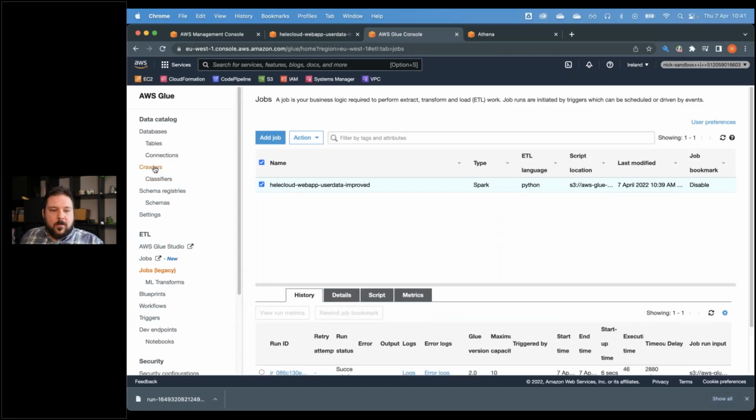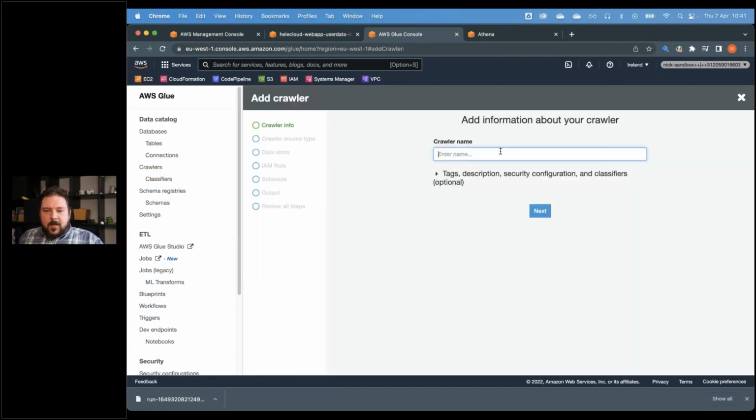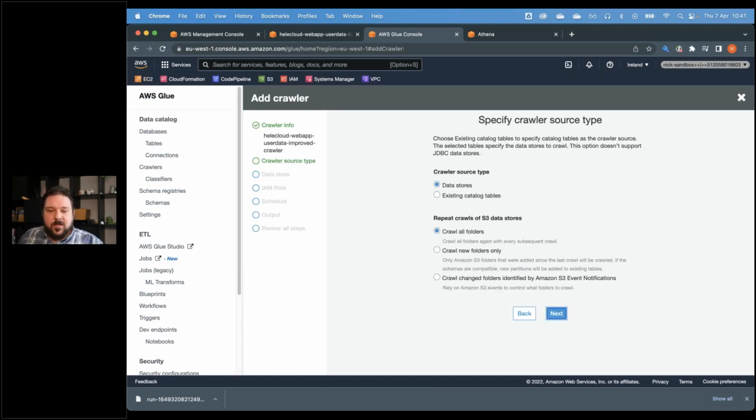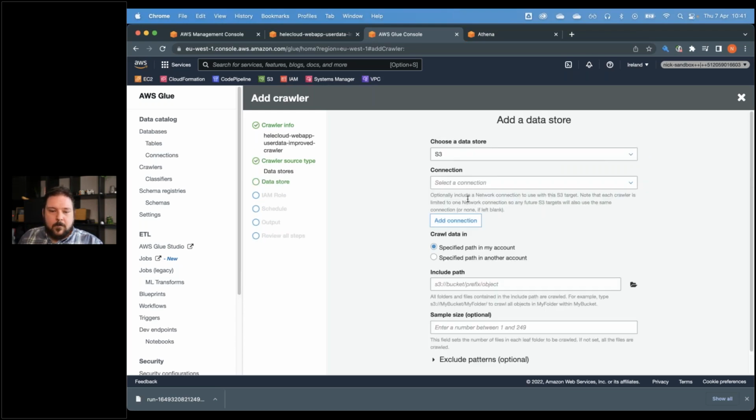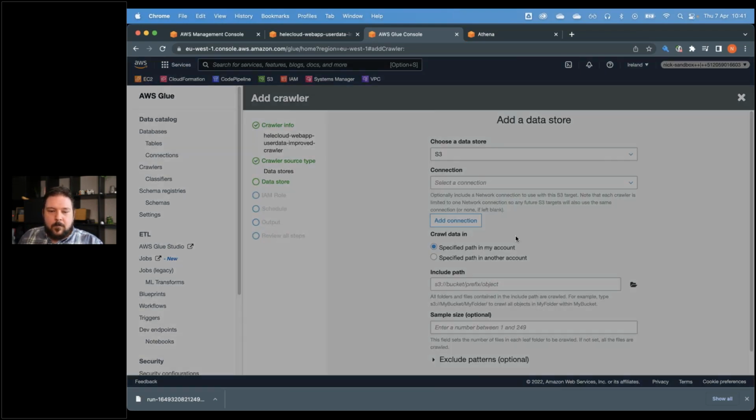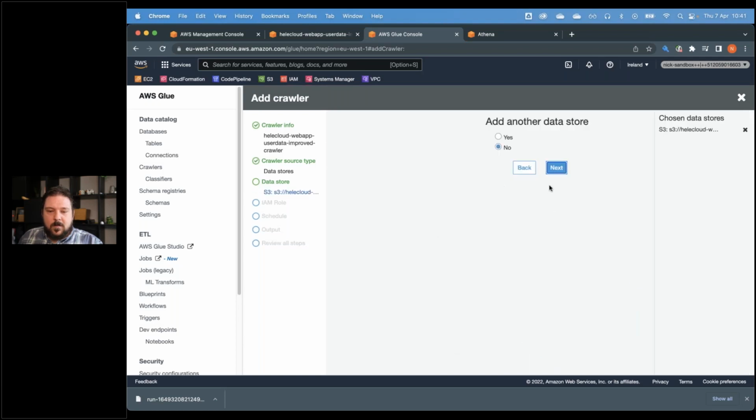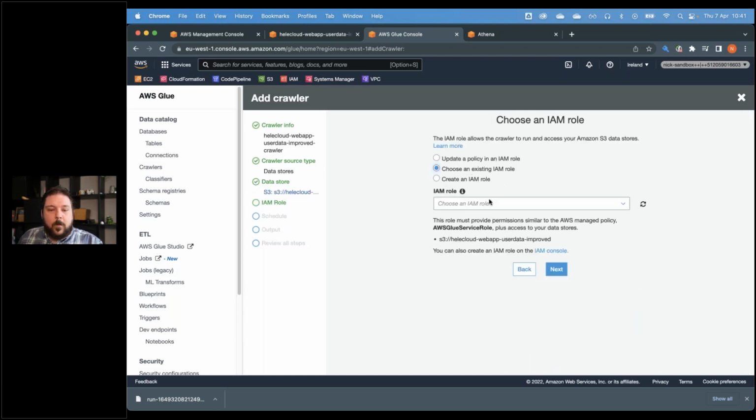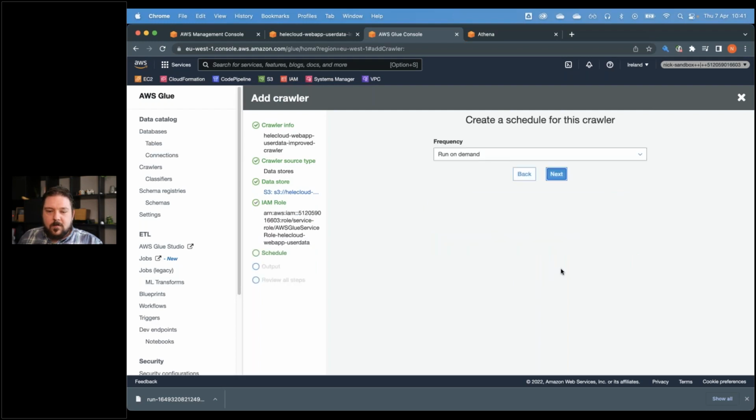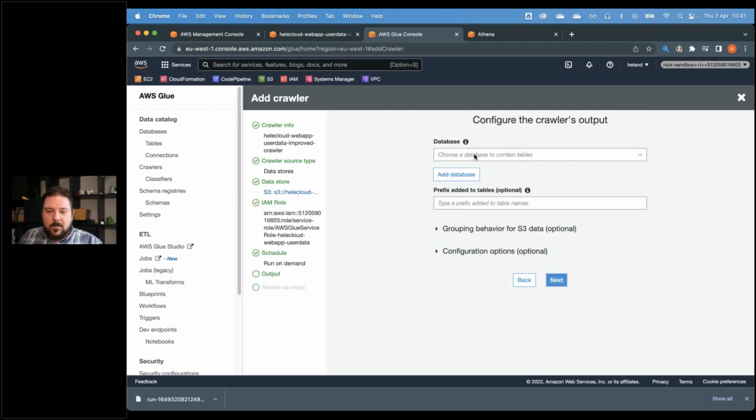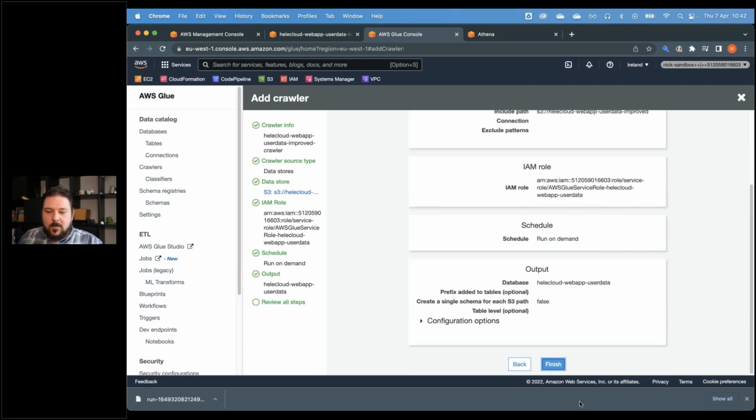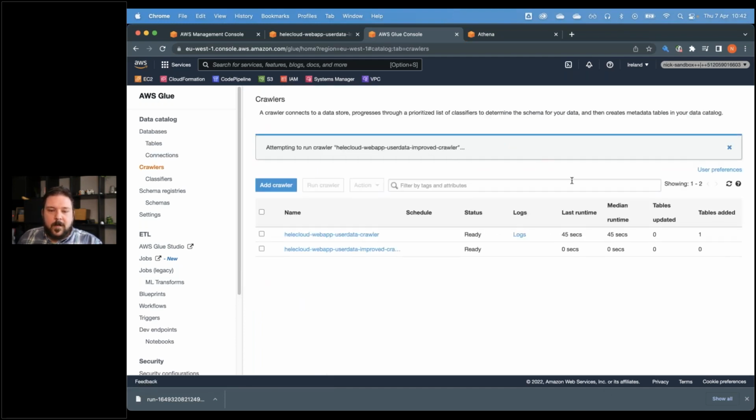So we're going to quickly put together another crawler, because this is new data and needs to be processed in its own way. Improved. Next. Next. We already have a role, so we can select that now. On demand. Into that database that we already created. Finish it and run it again.